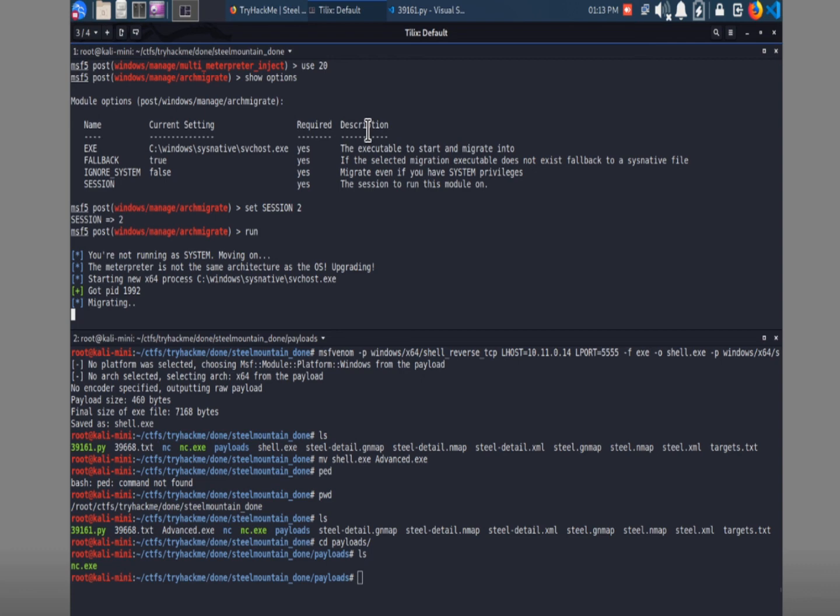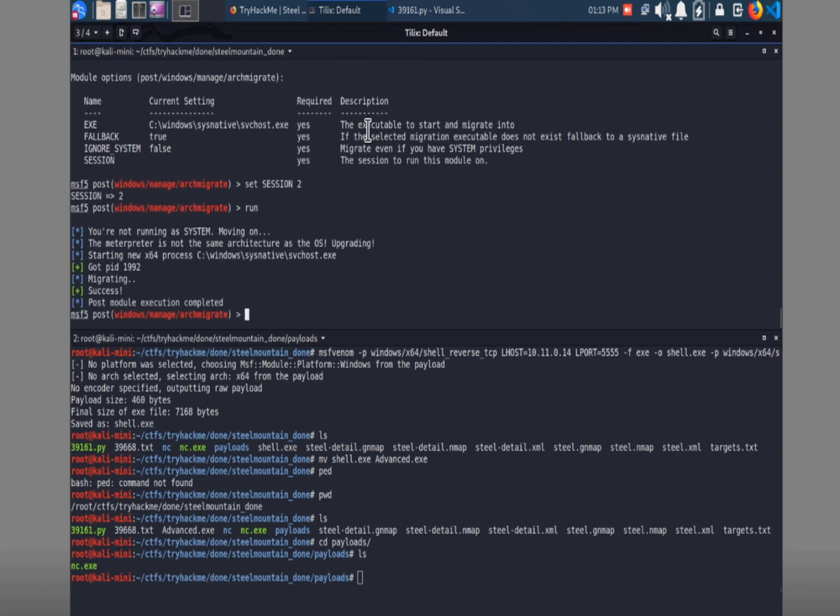All right, and then now we are Arch migrating to a 64-bit process. We'll give this a shot again. We'll upload the netcat binary. I was thinking though that it's just basically going to end up giving us the same session back, so that's not going to really help us out too much. All right, so that's successfully migrated. Let's just jump in the sessions. Let's go ahead and try to upload the binary again and see if we can get moving.